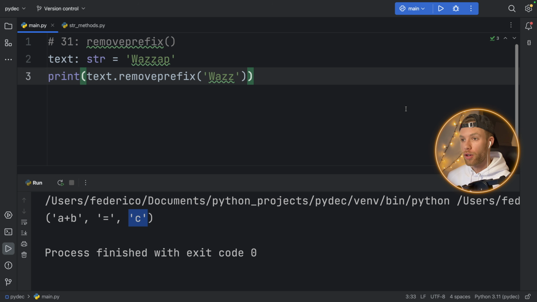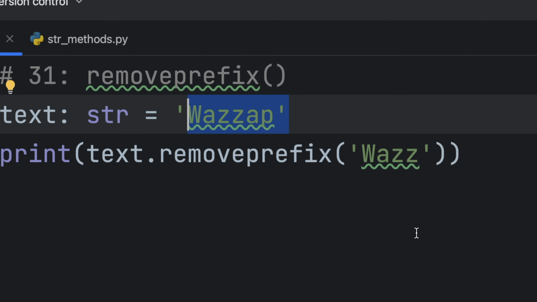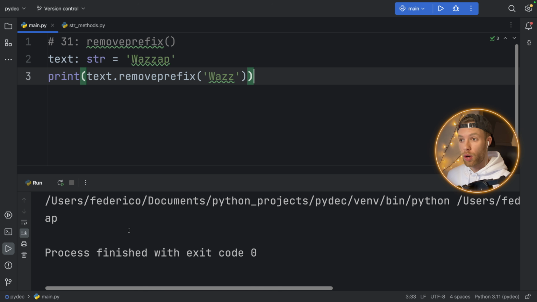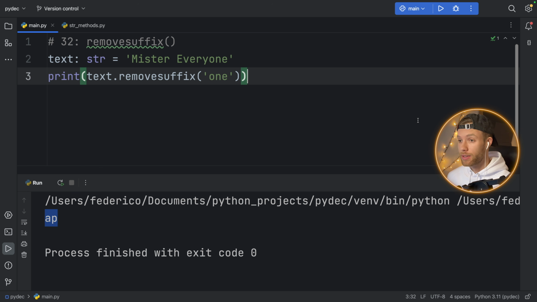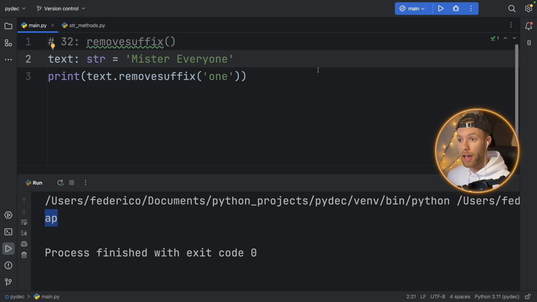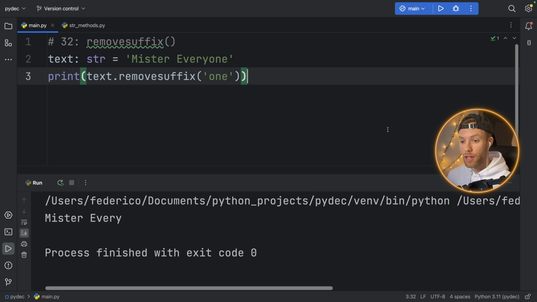Number 31, removeprefix. Here we have a string that says "whats up". And what we want to do is remove the beginning part which says "what". To do that, we just type in .removeprefix and all we're going to get back is "sup". Now for number 32, it's exactly the opposite. We are removing the suffix. So here we have "Mr. Everyone" and we want to remove "one" from this. So here we'll just type in text.removesuffix with "one", and when we run that, we'll get "Mr. Every".